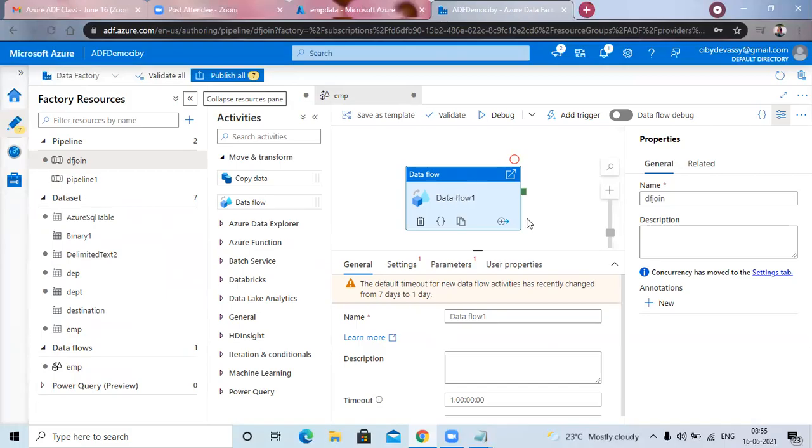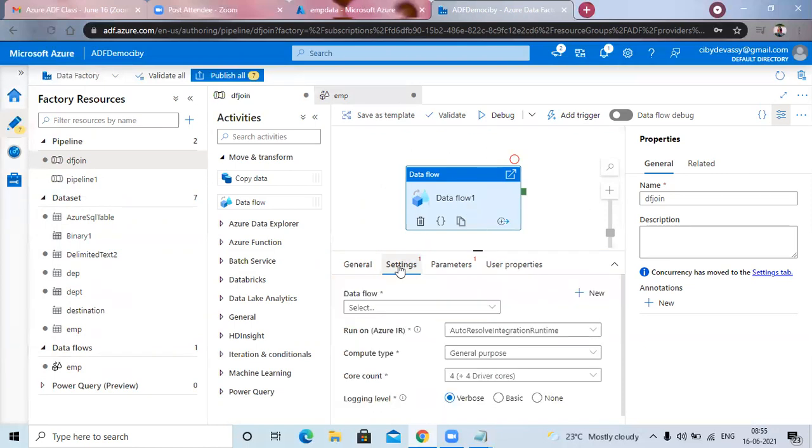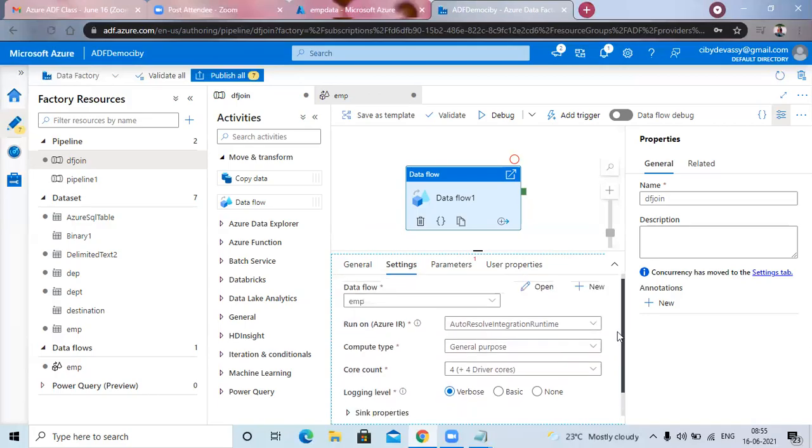Now double click on data flow. Double click. Yeah, settings, there is a settings, right? Settings. Now select the data flow. Your data flow is EMP. Yeah, okay, that's all. Just debug.